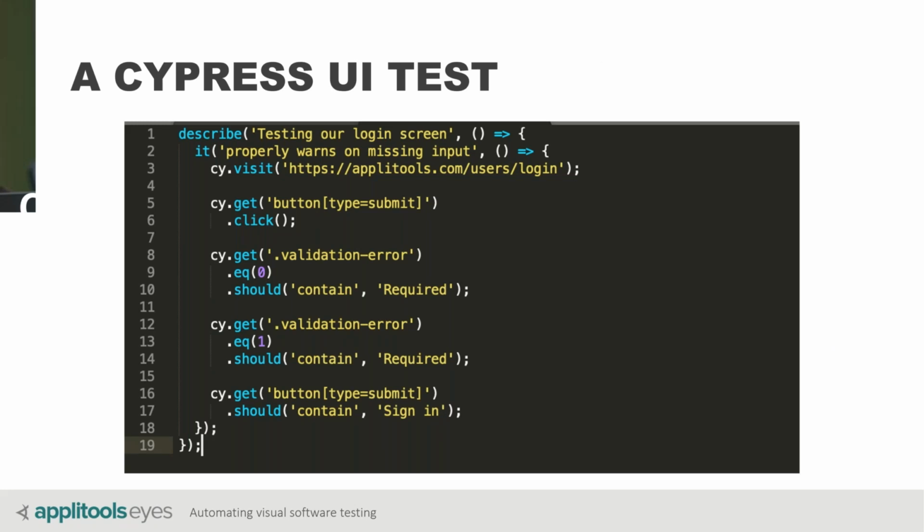Now, for those of you who are not familiar with Cypress, it's a very simple test and it looks just about the same in every other framework, so I'm sure you'll be able to follow. Basically, in line number 3, we navigate to the login page. In line number 5, we locate the login button and then click it.